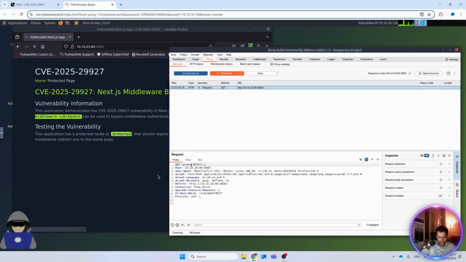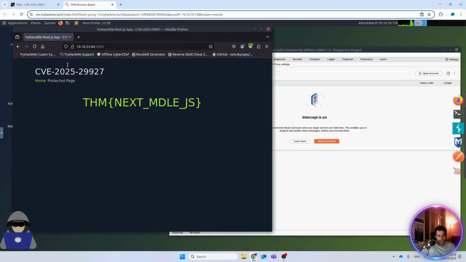I want to go to protected, and I need to add another header there, so the value also should be middleware. As you see, I'm using the same request, just changing the destination and also adding the middleware header. And now when I forward this one, as you see, I could bypass that authorization check, and now I can see that protected page, you see. So this is so easy to exploit this vulnerability.